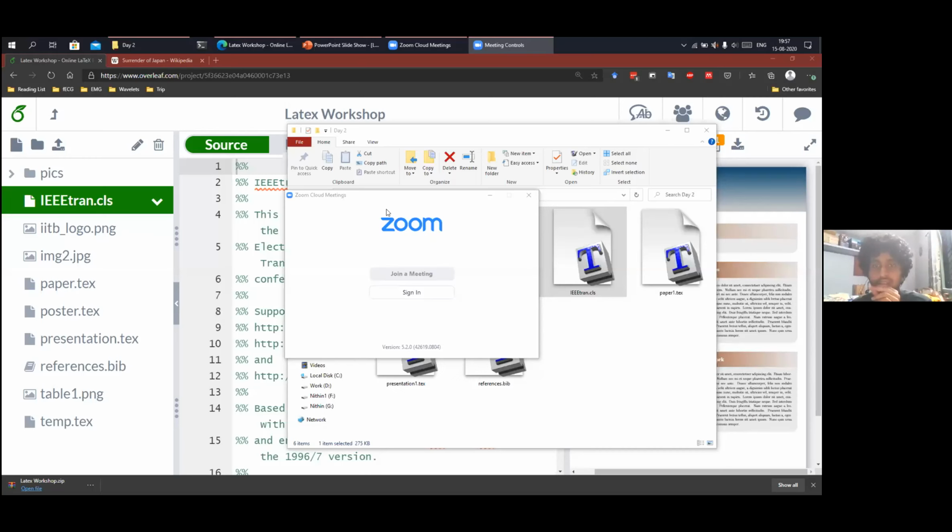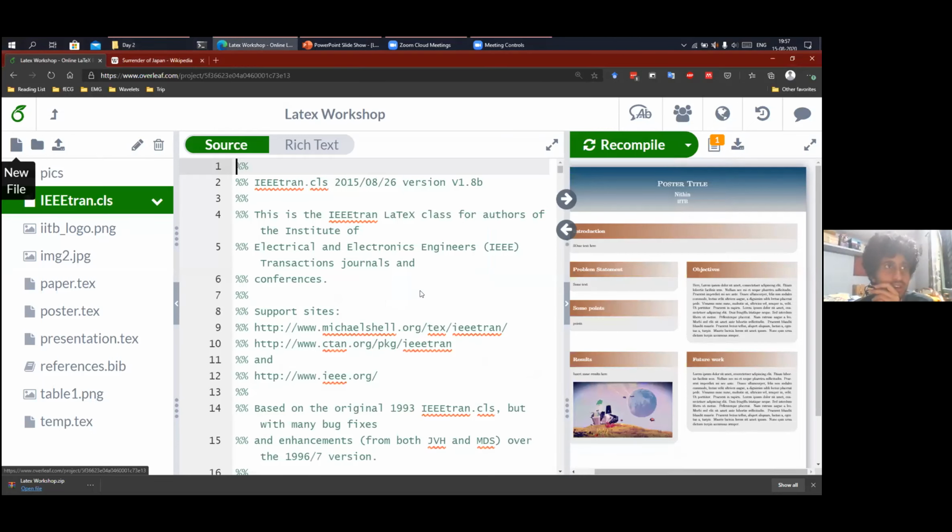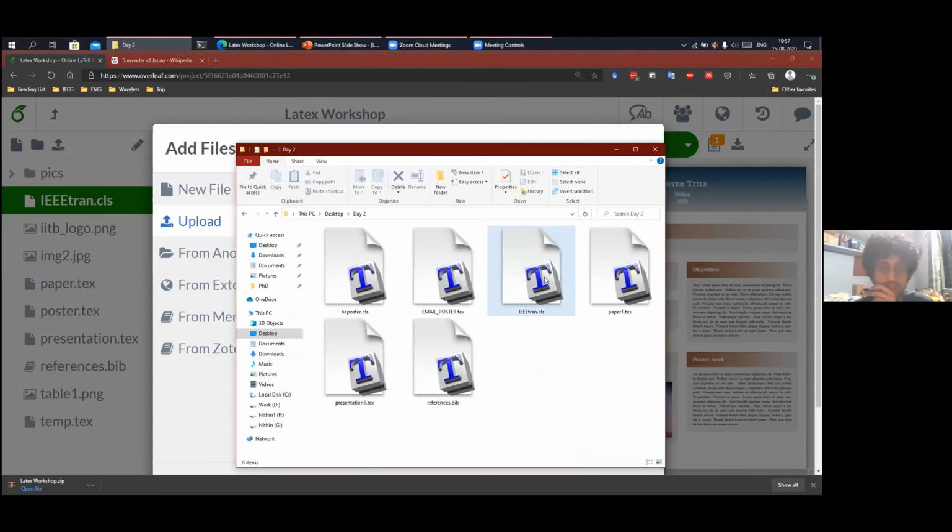So here you can see, sure if it's visible. You can see this file is the IEEEtran.cls file. Is it visible now? Yes. So I downloaded this file from the internet, IEEEtran.cls. Then what I did was I just uploaded it over here, just drag and drop. I already have this file over here, so just cancel it.